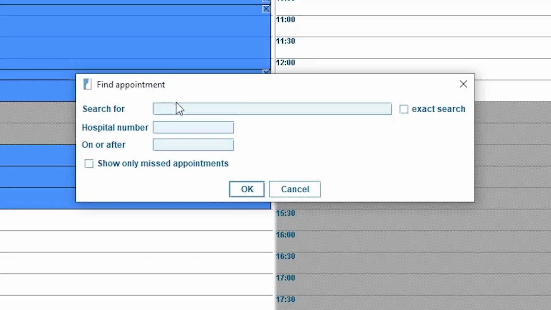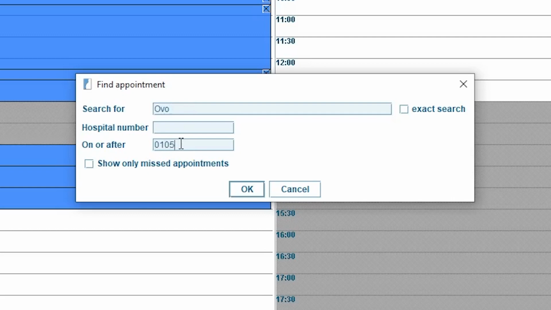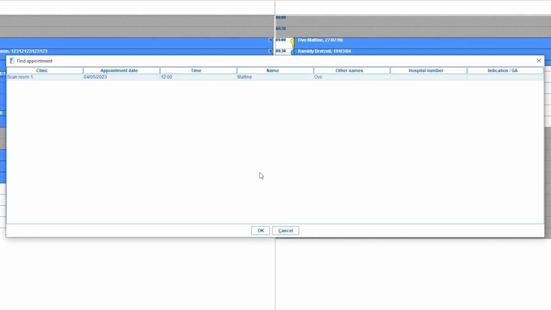Through the binocular symbol in the toolbar or the key combination Alt+N, you can access the Find Appointment window, where you can search for an appointment. The patient's name or the first few letters must be entered in the Search For field. On or after is optional, and it defines the start date of the search. If you tick the option Show Only Missed Appointments, you limit the search to this particular status.